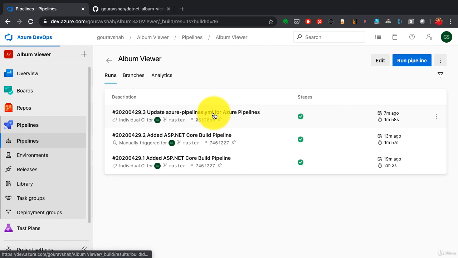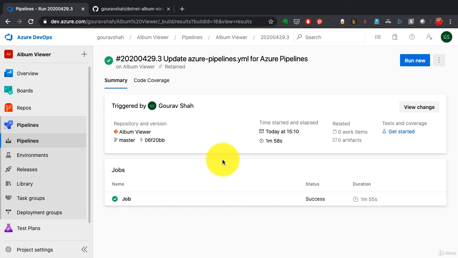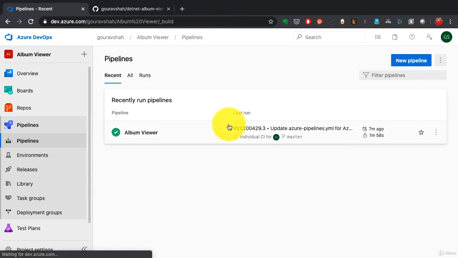What we have learned in this lesson is how you modify the pipeline by editing the YAML code, and also how you trigger the run of that pipeline manually.